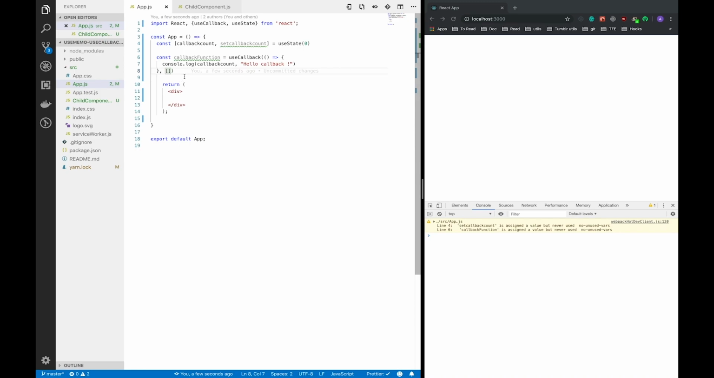So for now, what does this do? All it does is call console log once. Why? Because we give it an array of dependency that is empty. But if we do this callback count, what it'll do is call console log when callback count has changed. Otherwise, it will only return a memorized version of the callback function. By which I mean it will be a cached version of the function.